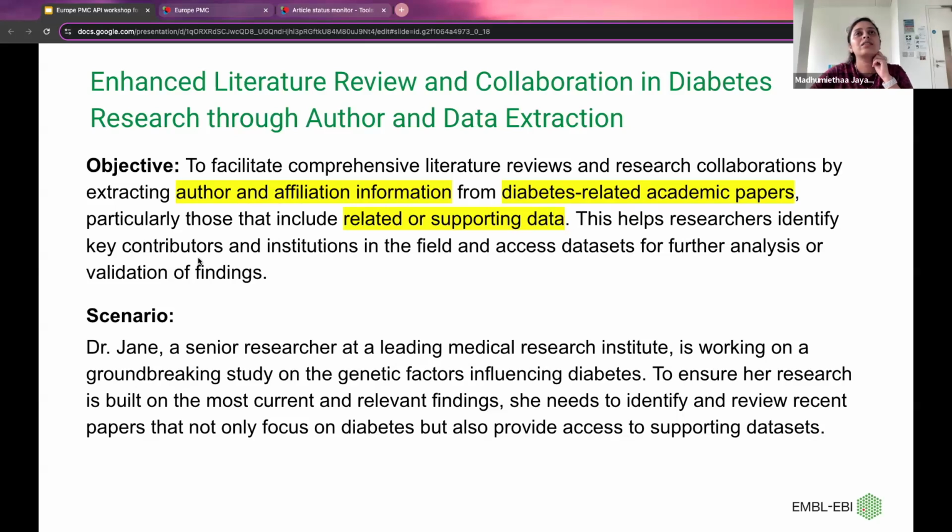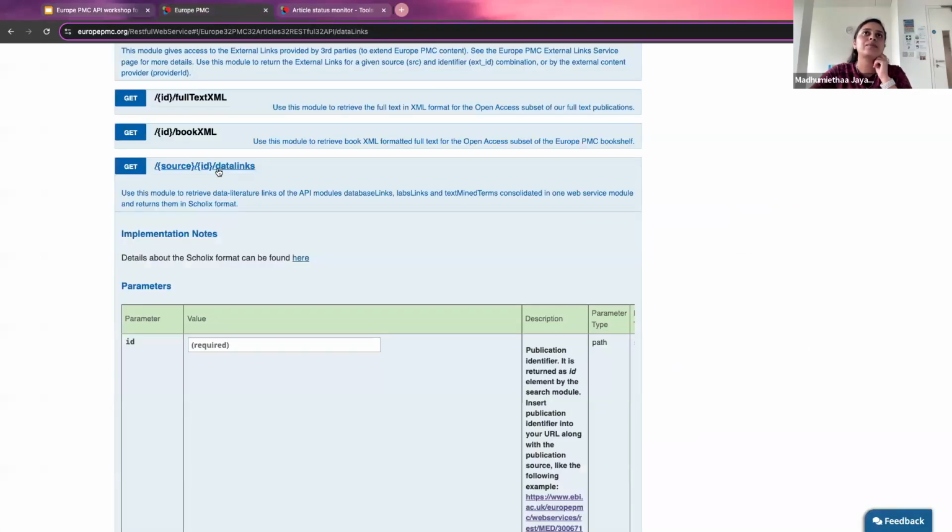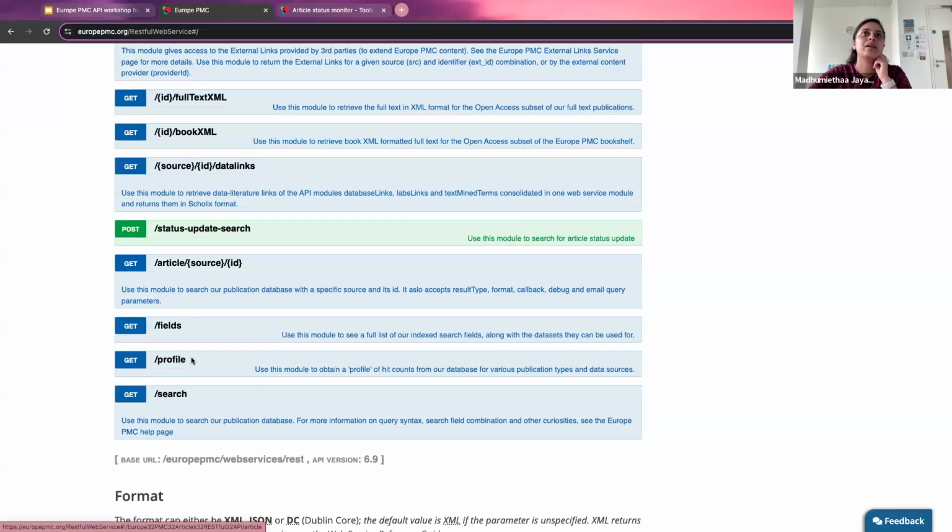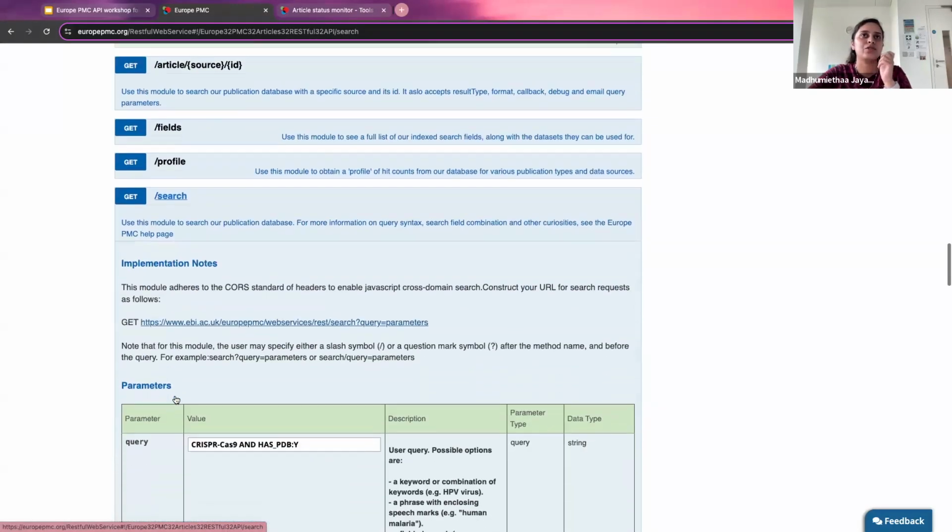And yeah, as you may have guessed already, to extract the author and the affiliation information related to a particular topic, we need to go to the search module again. We need to give the query as diabetes and select the result type as core, because in the lite result type, you will not get any author or affiliation information in detail. Let me go back to the module. Let me open the search module again.